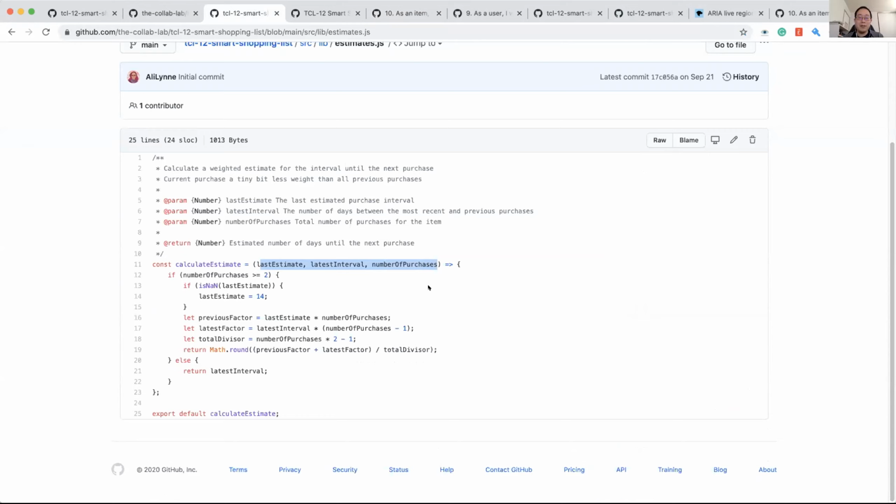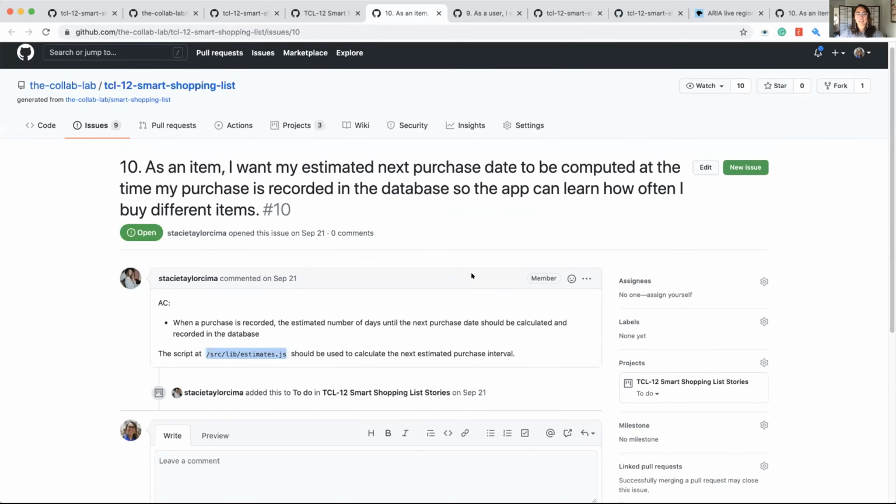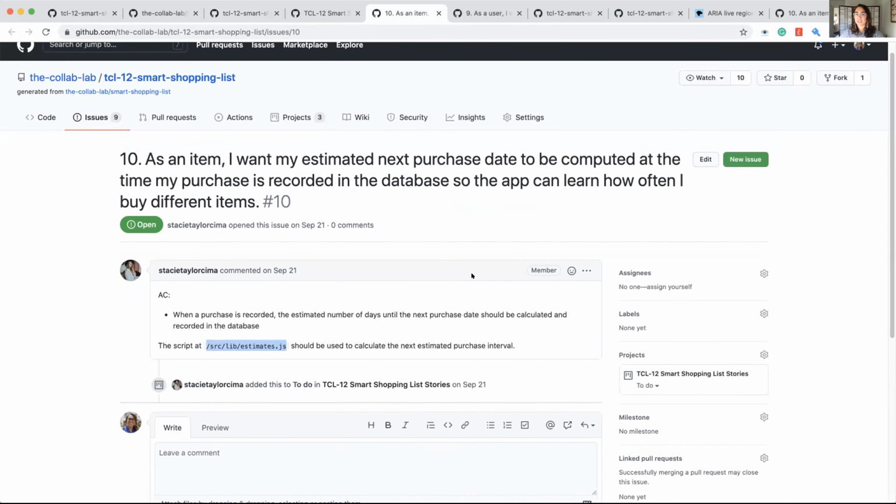Oh, I guess I need to look at the function to be sure. So yeah, you're going to store the number of times that you've purchased it. You're going to store when you purchased it, and using that information, you're going to be able to tell the user when they'll want to purchase it next, or estimate when we'll want to buy it next. I see. Cool. Any other questions? All right.